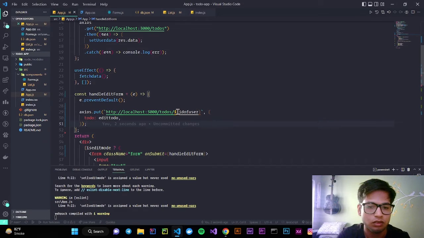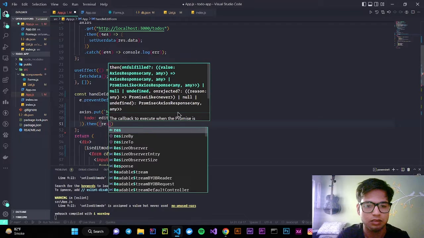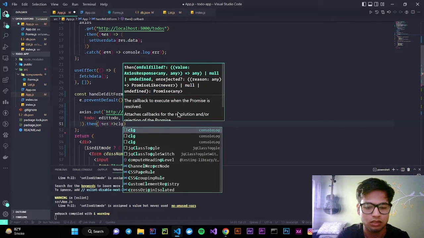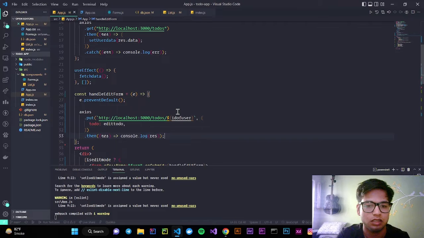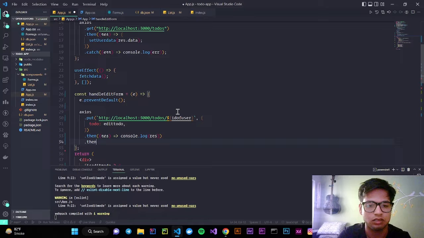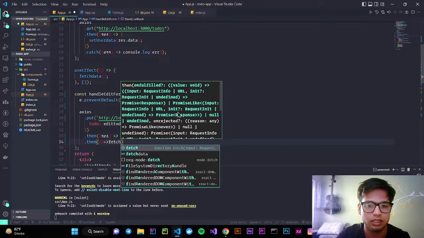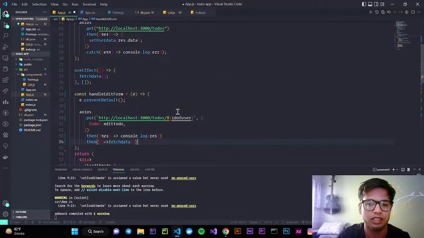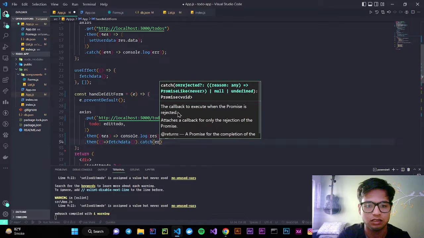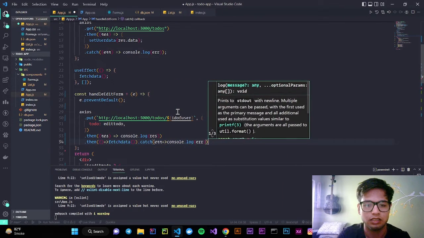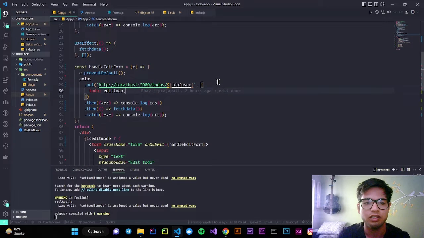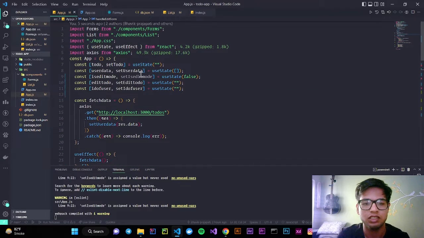Save this. Also let's provide here then, so it will give us response back. Let's console response, and also let's call fetch data function, because we don't have to refresh it again and again. That's why I'm calling fetch data function. Now let's catch the errors. So let's catch error.